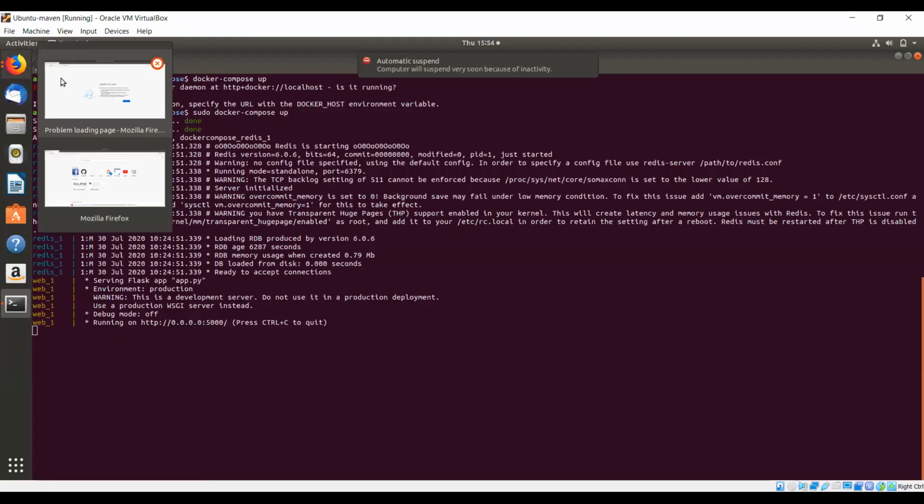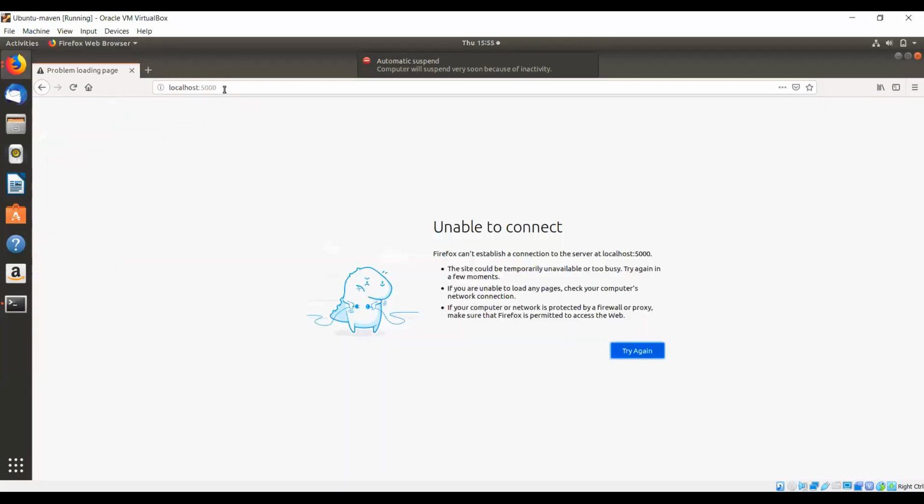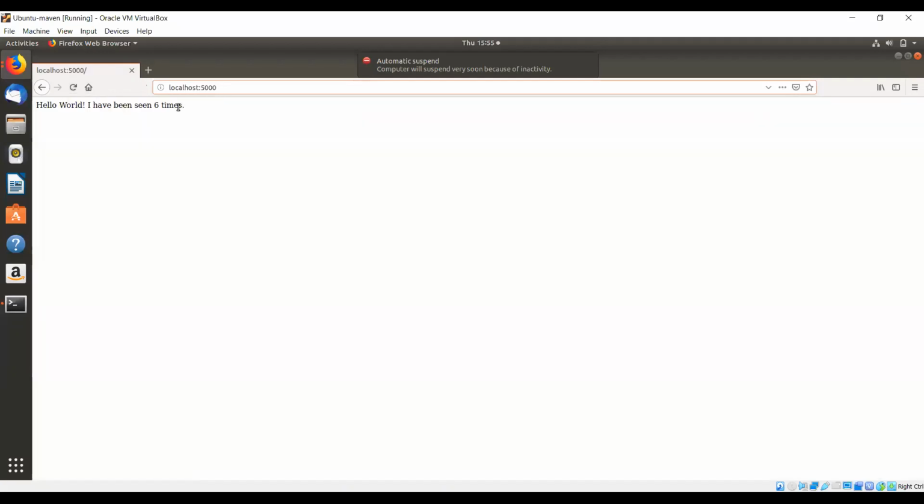So let us open and see how this looks. This is localhost 5000. I have already run this multiple times, so you can see it's the 6th time I'm opening this. If you just refresh, it is the 7th time. That is what my app Python file is doing.